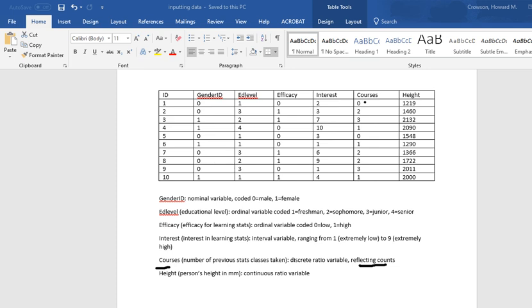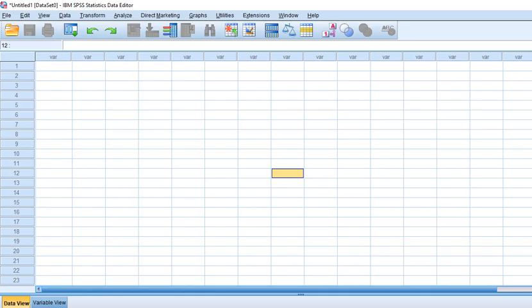So this person had a 0 count in terms of the number of stat courses. This person had 2, this person had 3, a count of 1, and so forth. The height variable we're going to treat more as a continuous ratio variable, where theoretically a height of 0 would reflect the complete absence of height. And given the precision of measurement, we're measuring in millimeters, we could treat this as reasonably like a continuous measure as well. So at any rate, we're going to type this information into SPSS and go from there.